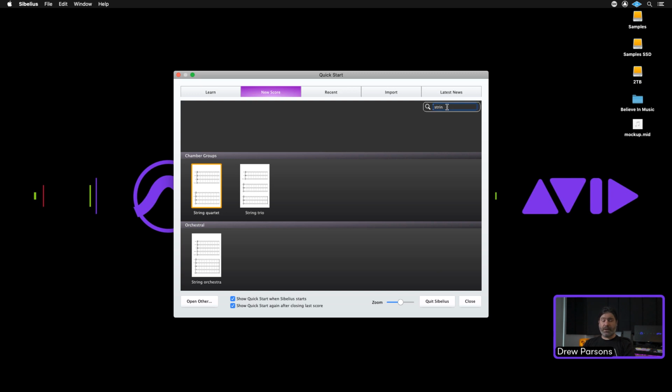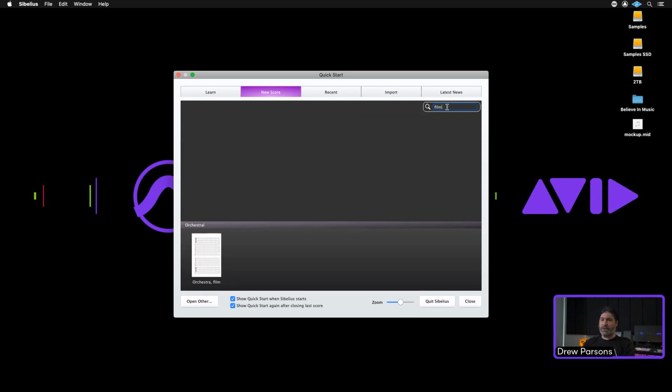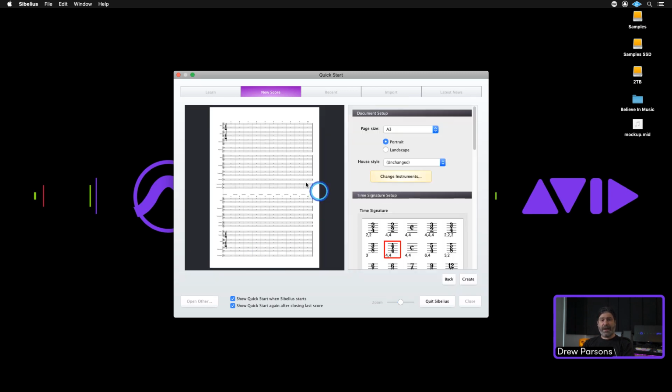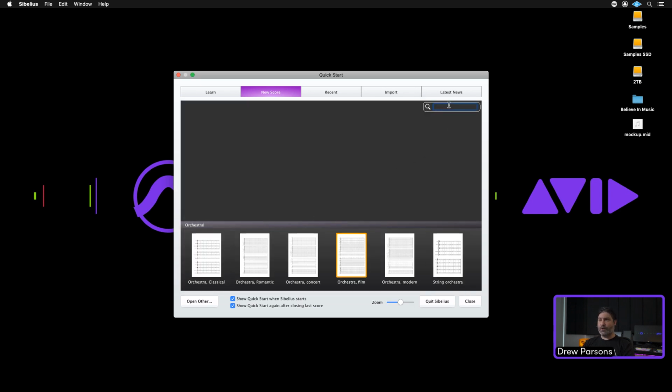If you're, say, working in film music, you can actually just type the word film, and you can see that we have an orchestral score that has a house style for film music with the large time signatures and even time code on the score. So some really great templates are already built into Sibelius to kind of help you get started very, very quickly.